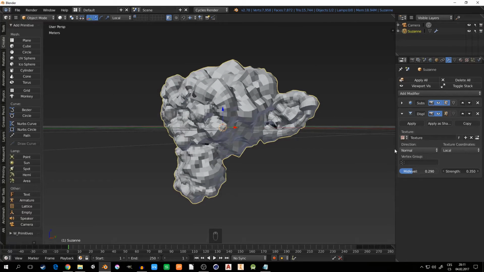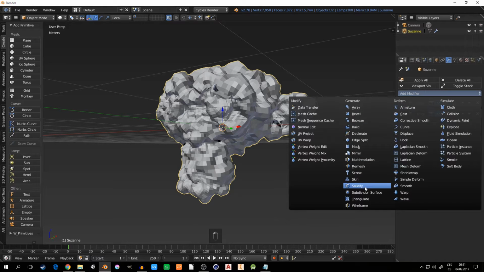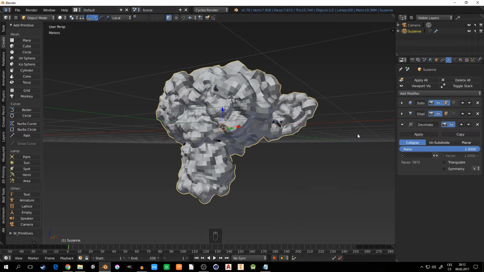This looks kind of good. And because we added geometry just to displace it, we can remove it and get a more random and glass-looking mesh with another modifier, the Decimate modifier. The ratio, you can play with it as you want, whichever suits you.